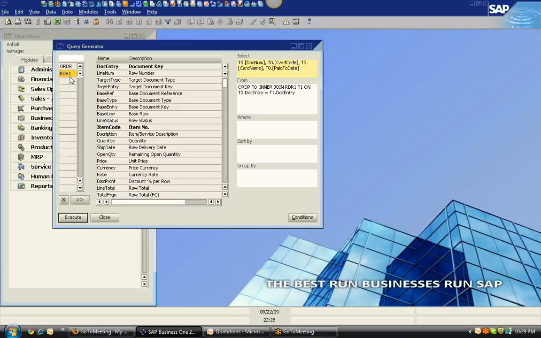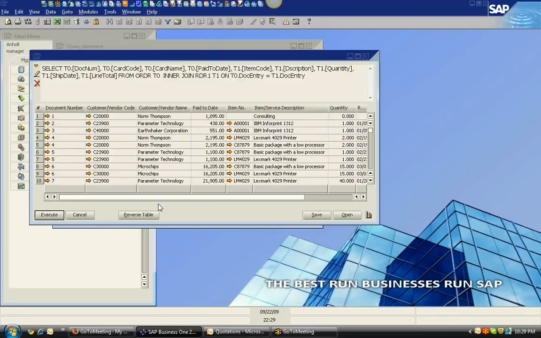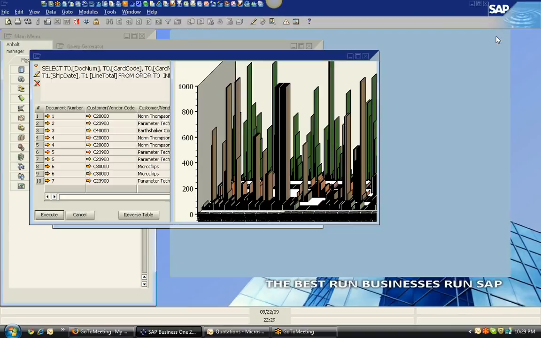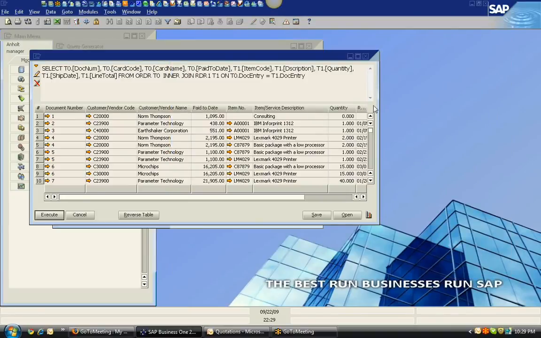If I change tables and go to the row level, I want to see the items that they're purchasing from me, the description of the items, the quantities, the delivery dates, and then maybe what's the total amount on that row. And when I hit execute, there's my report, just like that. The reports are also built in with graphing capability, so I can graph this information as well. Now, this report never existed a second ago.